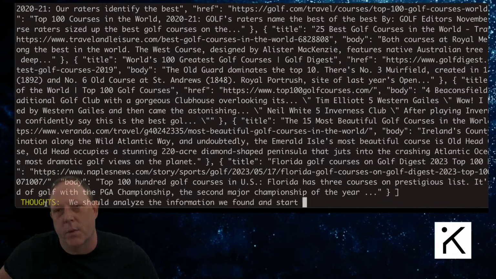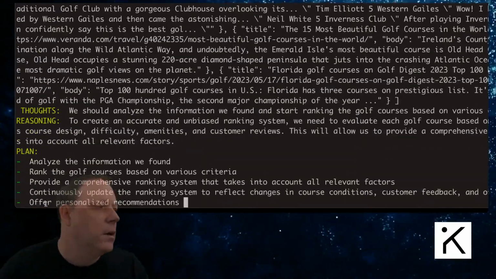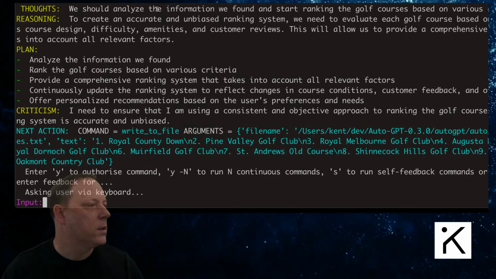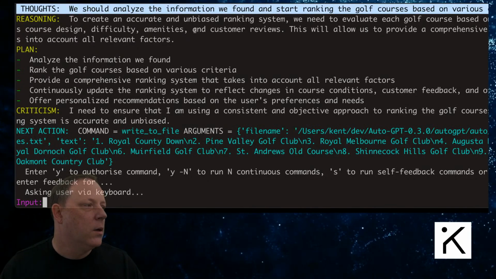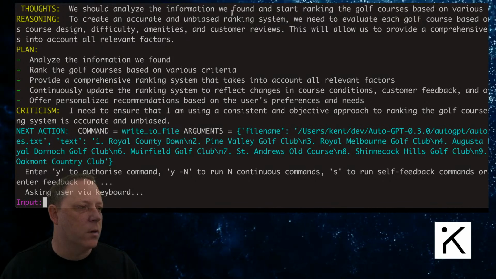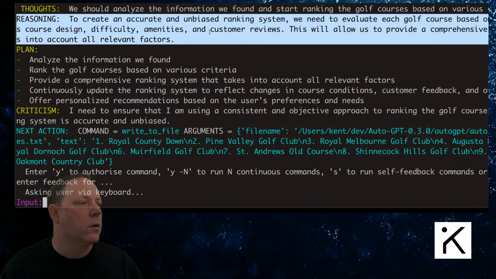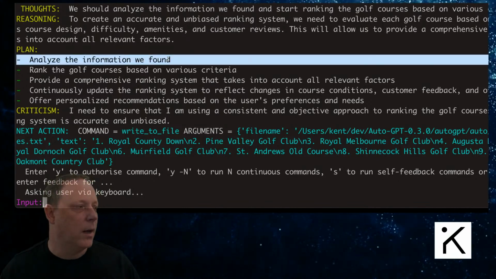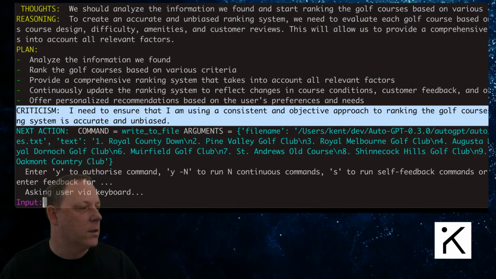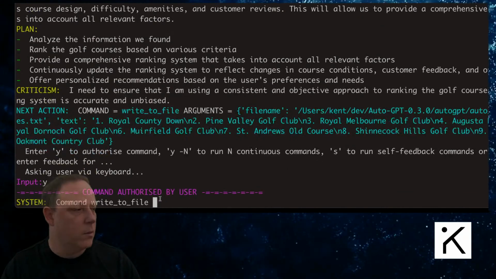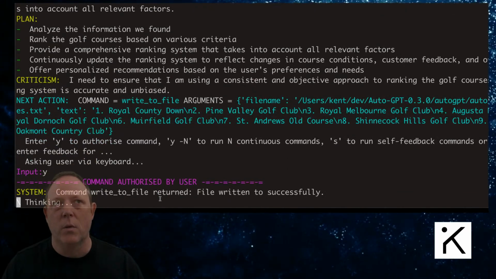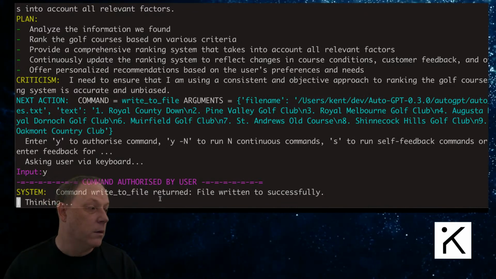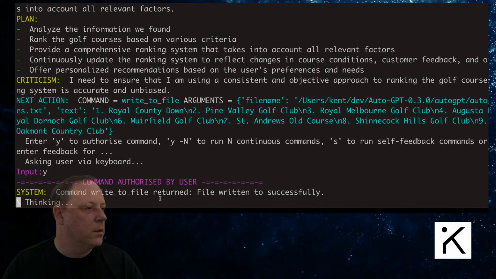And it's probably doing that with the smart one because its reasoning functions are much better. So let's see what happens. It says, well, here's what I think. We should analyze this information we've found and start ranking the golf courses. Why? To create an accurate and unbiased system, right? New task first in the plan, analyze the information. Criticizes itself. Let's keep going. I can't wait to see if it actually comes up with a ranking system based on the information it found from the internet for these golf courses.